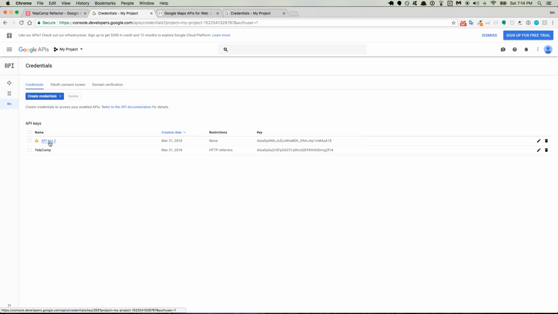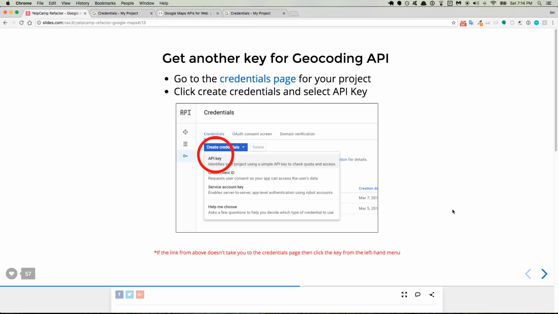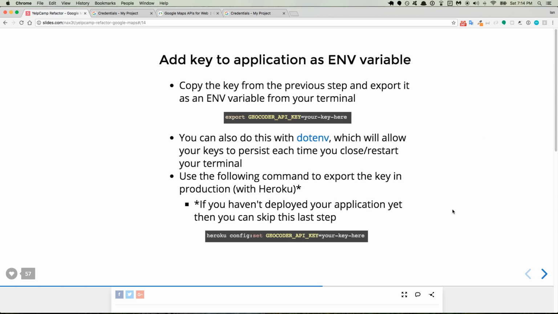So now we have API key 2. We can rename that in a second. It's got a little warning saying that it's unrestricted, that you want to restrict it if you don't want quota theft, etc. We're just going to leave it be for now, no restrictions. And we'll go to the next page.